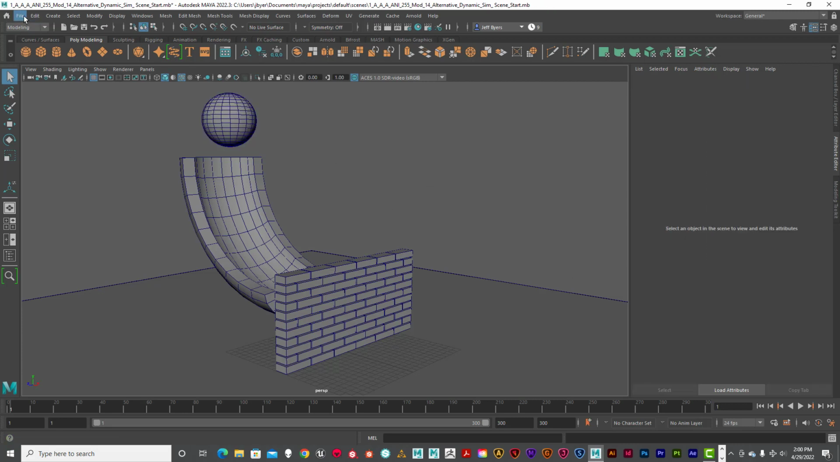Probably want to save your scene, but save it in the sequence. So don't save it over top of the start, just in case something goes wrong or you need help with something, or something just doesn't work right. So you can go back and open it up again. Okay? Don't save over that file.